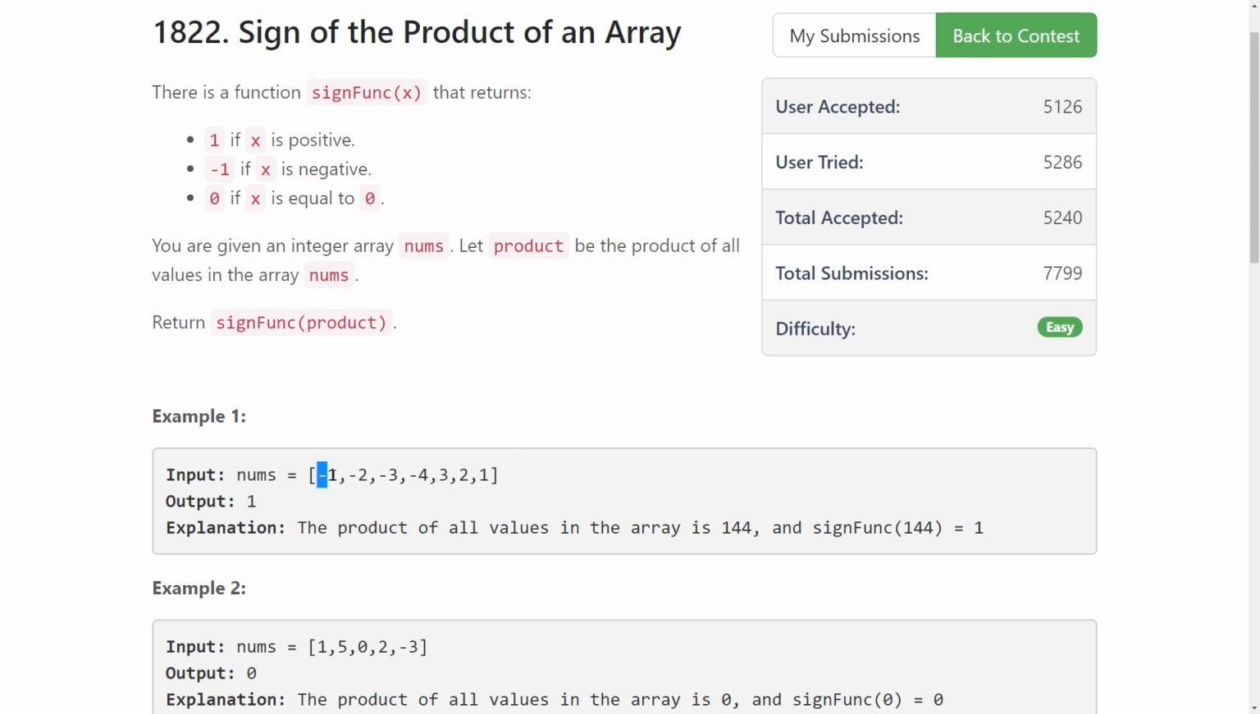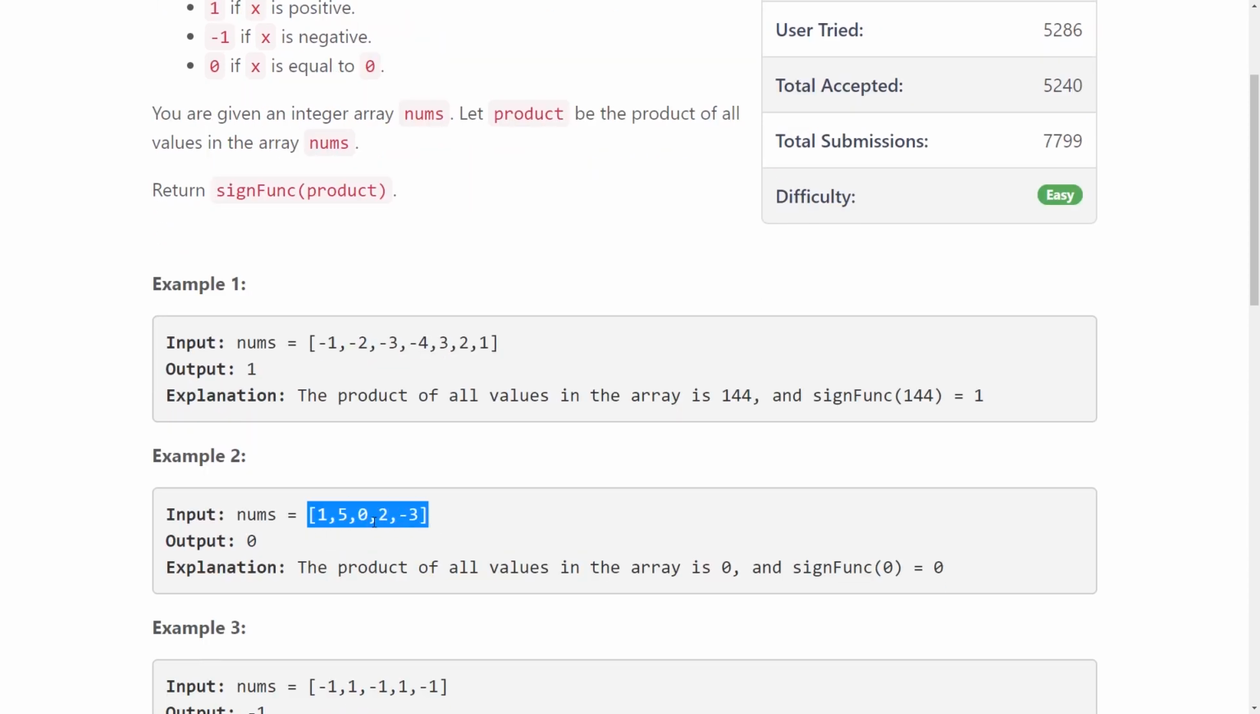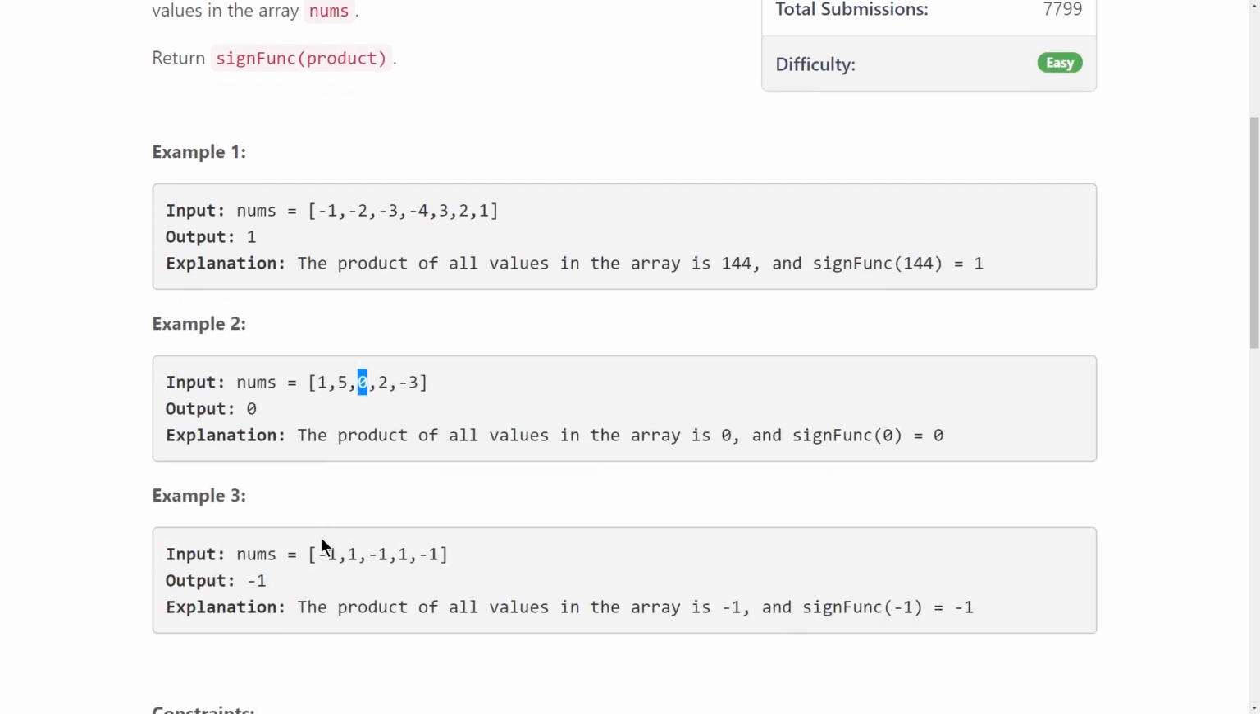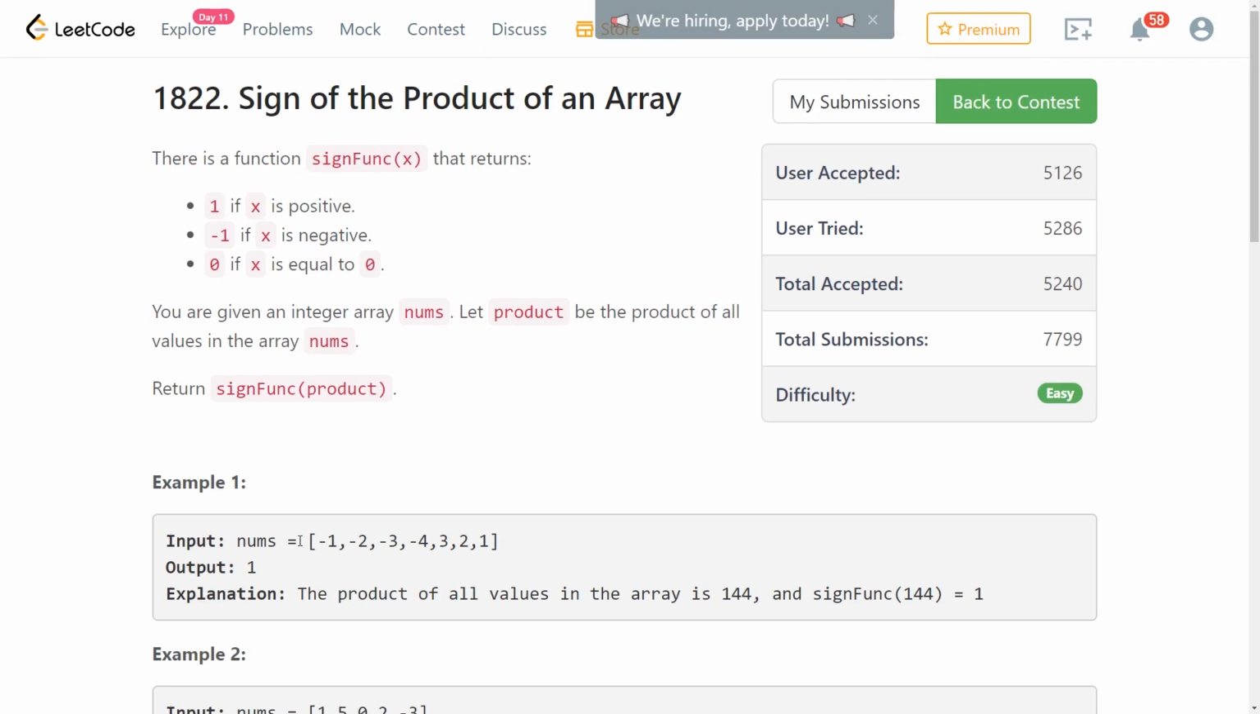So for this one, because you have an even number of negatives, it's going to be 1. For this one, because you have a 0, it's going to be 0. And for this one, because you have an odd number of negative numbers, you're going to get back a negative 1. So it's a pretty straightforward problem.